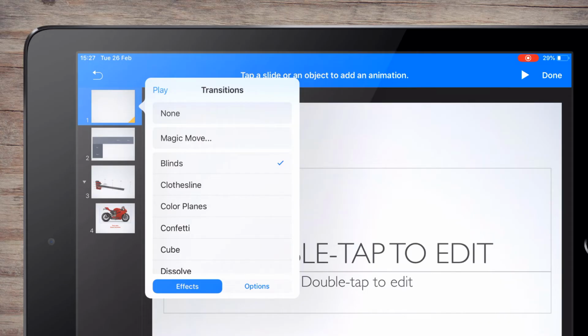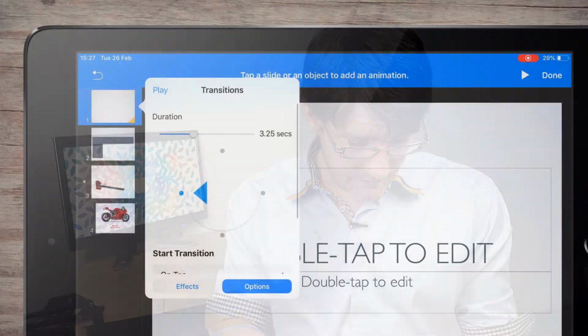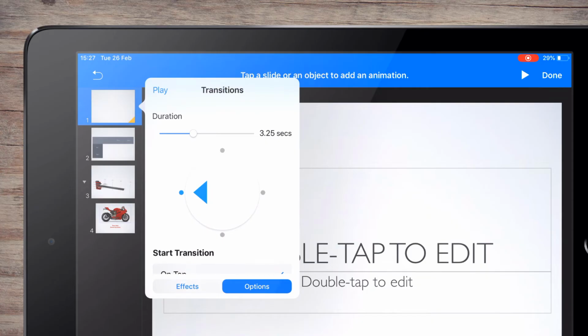And then I'm going to tap options. Now, why am I tapping options? Options gives you more control over the animation. It allows you to change the speed, direction, and sometimes even the entire effect. So I'm going to change the direction to up, and the duration, I'm going to make it a little bit longer so that you can really clearly see that transition.